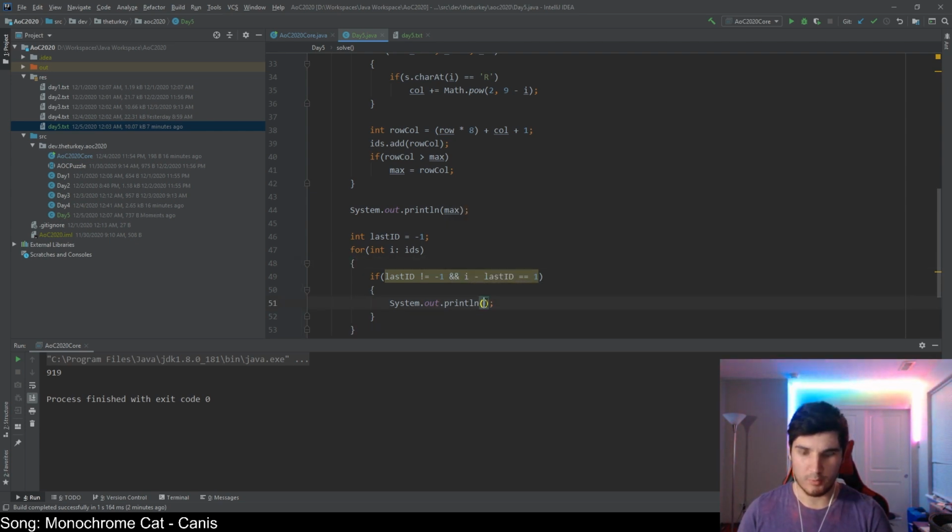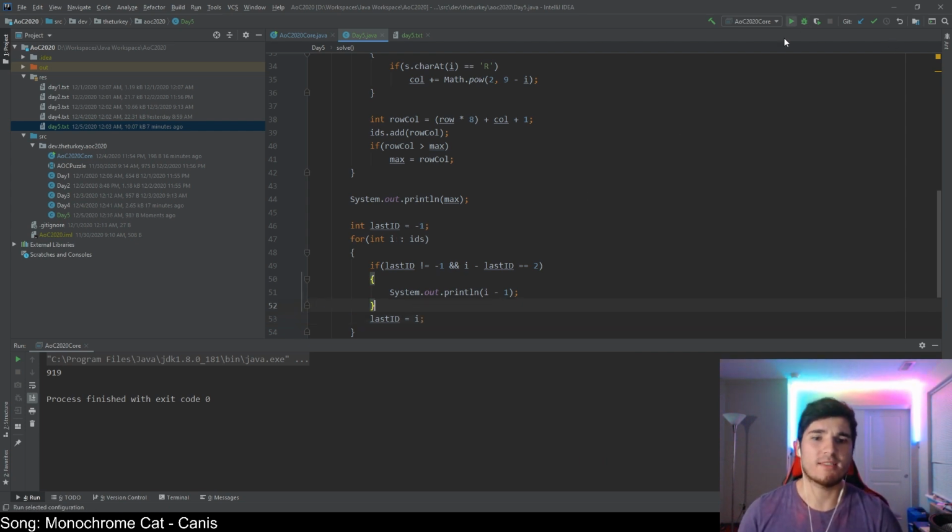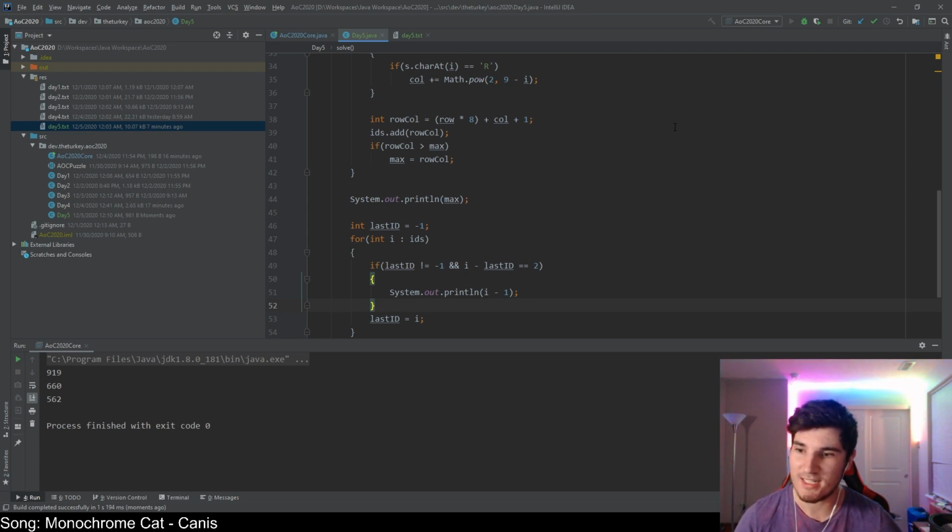So we're going to output i minus 1. Actually, this should be off by 2. Sorry, it's going to be off by 2. And then we're going to update last ID to be equal to i. Let me see what this gives us. It gives us 2 possible: 660 and 562. Hmm, 660 came first, which is kind of odd.